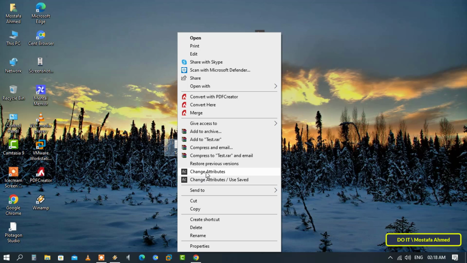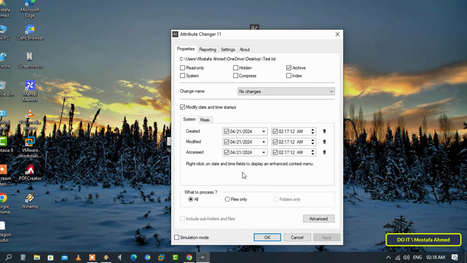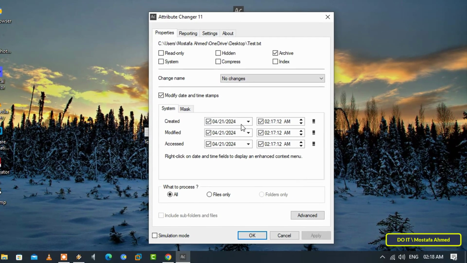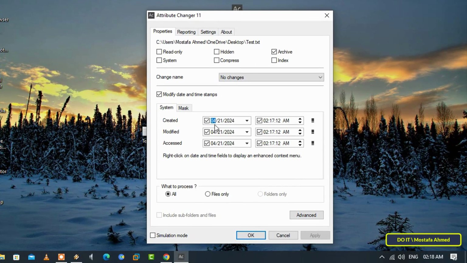Right-click on the file, and from the menu, select Change Attributes. It will open the Attribute Changer application window, and at the bottom under the System section, here you can specify the creation date you want. You can also specify the creation time on the date you chose. You can also edit the modification date. Change the modification date to the date you want, as well as the modification time on this date.